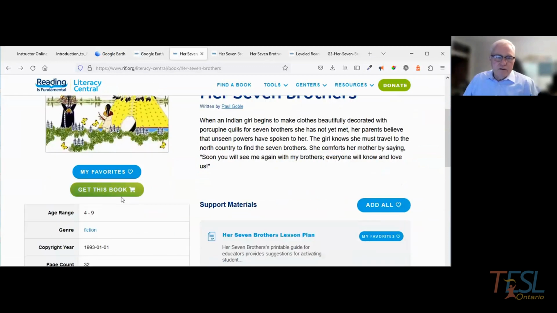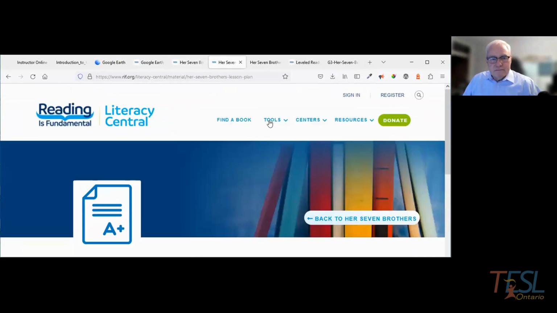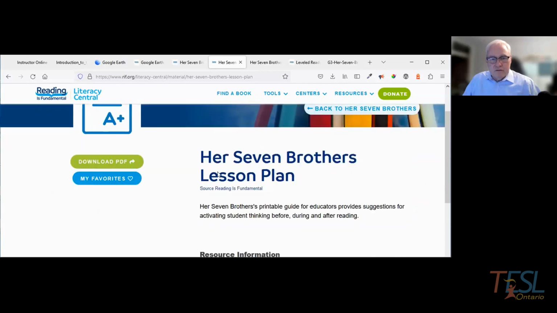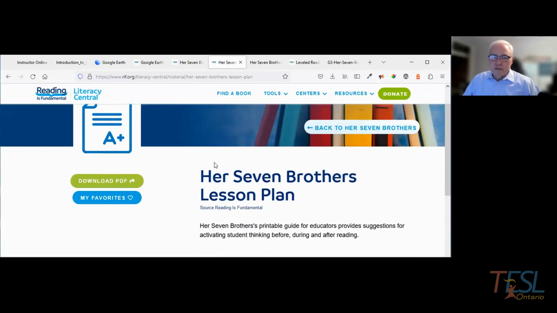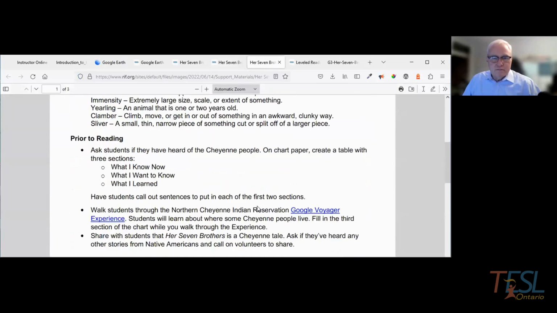Now, to get the book, you have to buy it from Amazon. So I apologize for that, but it might be useful for you to get the book for your class. And then if you click here, there's a lesson plan that integrates this myth into, well, its age range. It's for pre-K to the third grade, but it might be good for our literacy and lower level learners. And the lesson plan would appear like this.